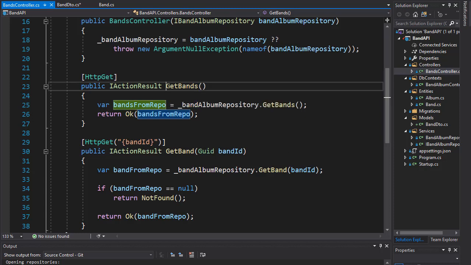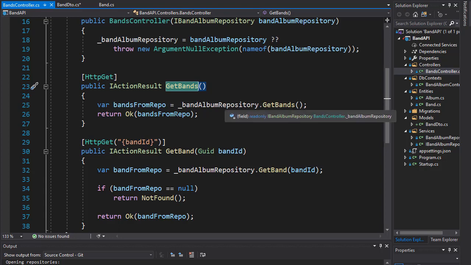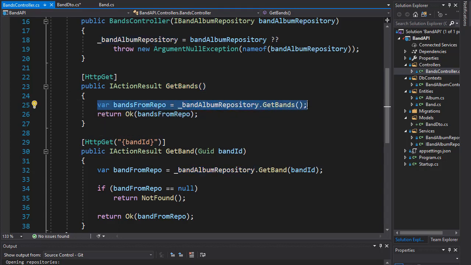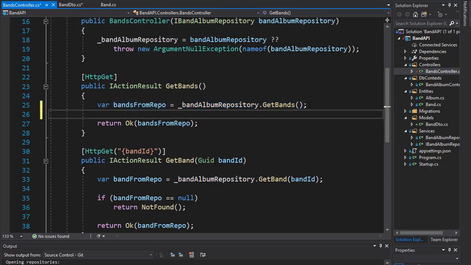So let's modify GetBands and use our band DTO. So first, we still need to go to our repository and get all the bands. So that doesn't change. However, we don't want to return them. We want to return our DTO.